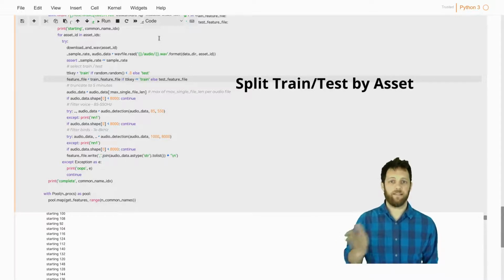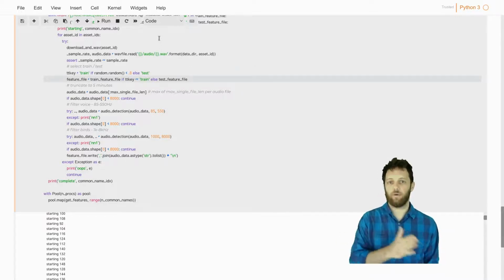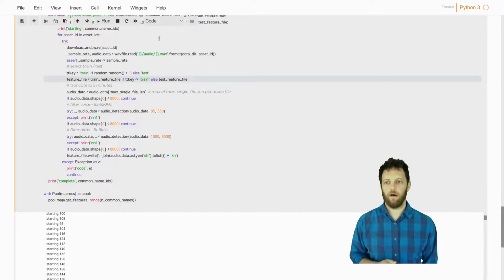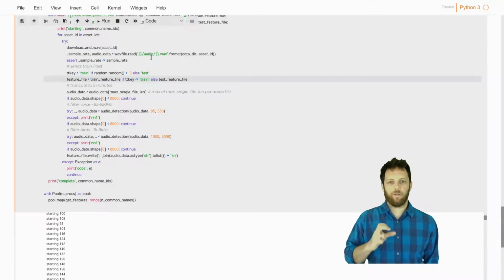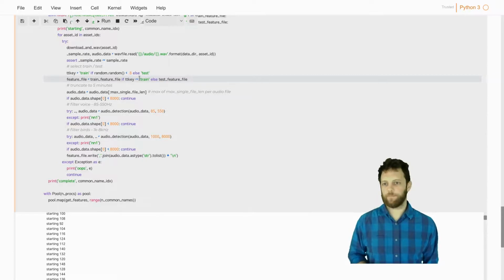So asset, let's say 2, is either going to be a train or a test audio file. We don't split it later on in the sample section, so that we can make sure all the audio from 2 is either train or test, so that the model doesn't get to peek ahead for test data because they both came from the same file.